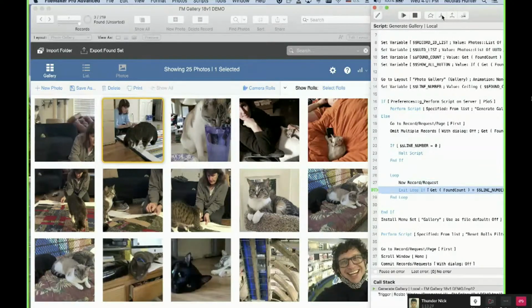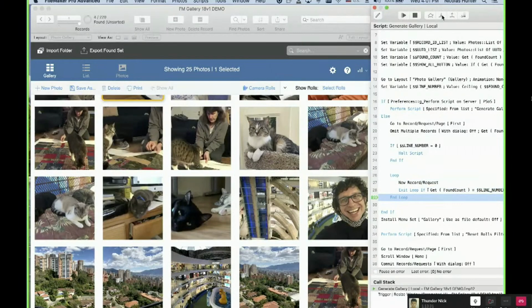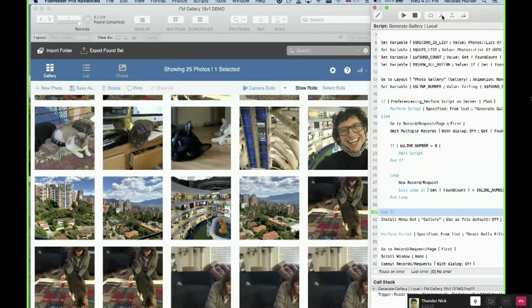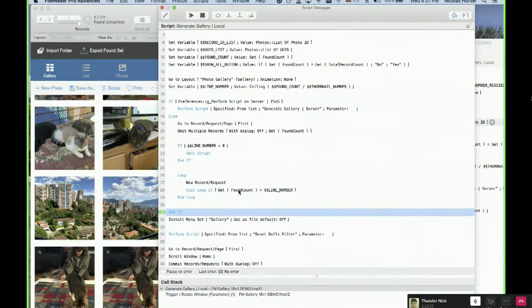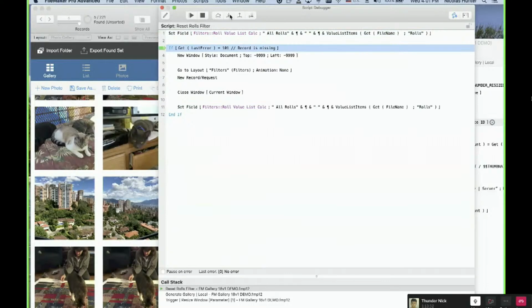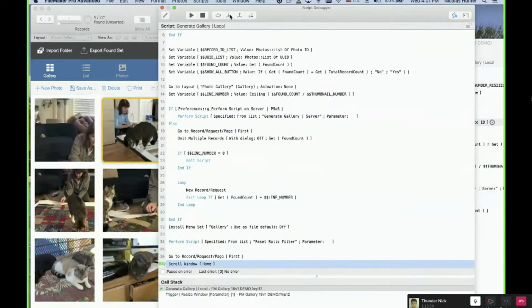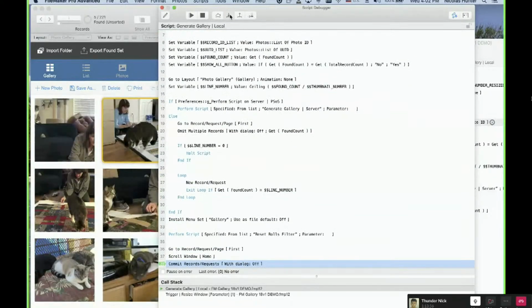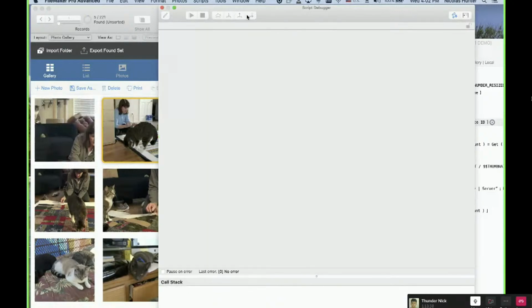One more, pam, and one more, pam. And then exit loop when the found count, that means 5, found count equals the line number 5. So when the found count equals the line number, just exit the loop. And then I'm doing some things that I like to do: install the menu, I reset this. Okay, I'm going to explain this. I go to the first, I scroll the window, I commit, and bye-bye.